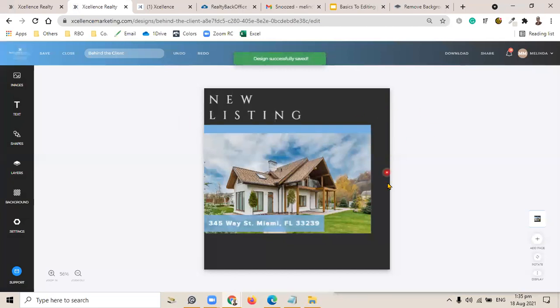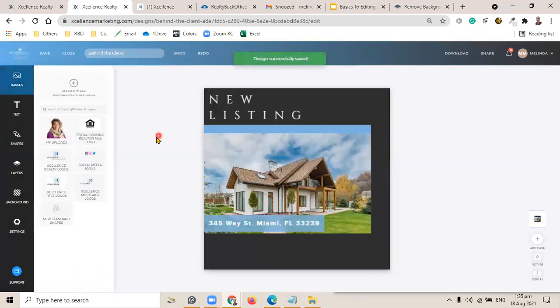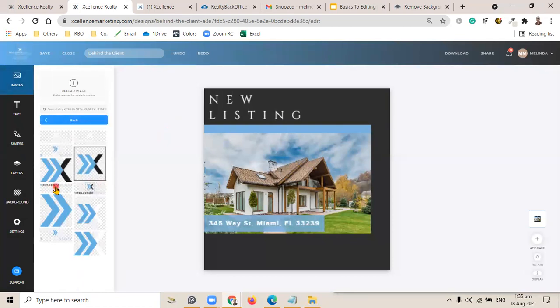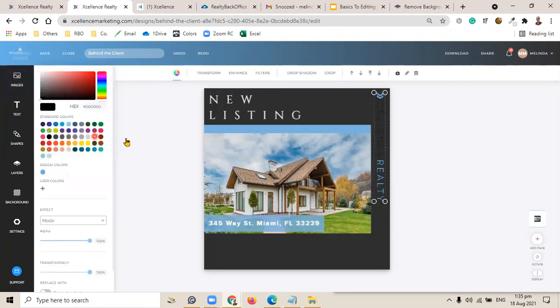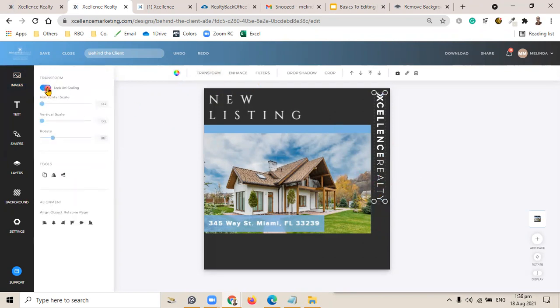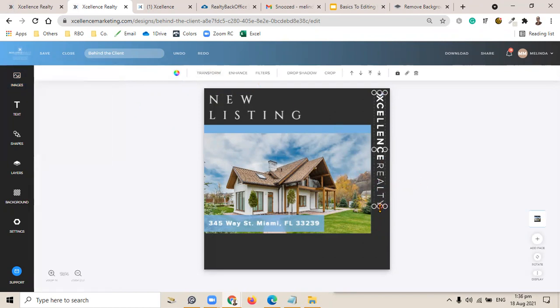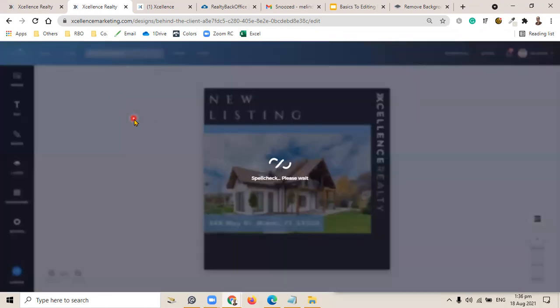And now we're gonna put the logo here. So let's go to images and go to Xcellence Realty logos. We're gonna select this logo here and then just go ahead and rotate that logo like that and drag it to this part. And let's make that a white. And then let's go to transform to unlock the scaling so we could stretch it out till this part here. All right, so I think that looks good. Let's save it.